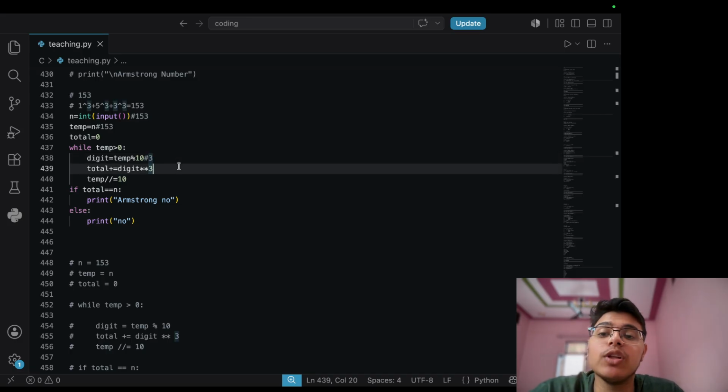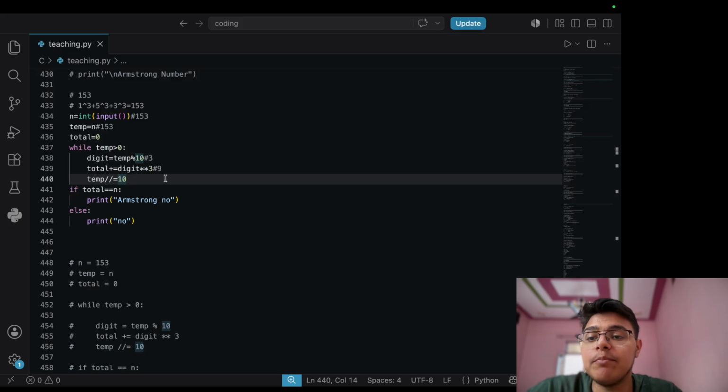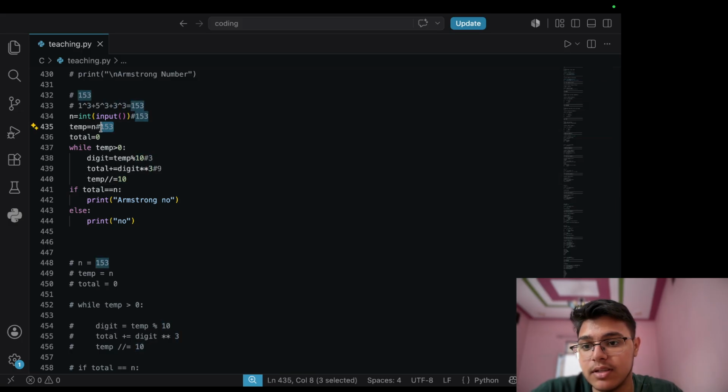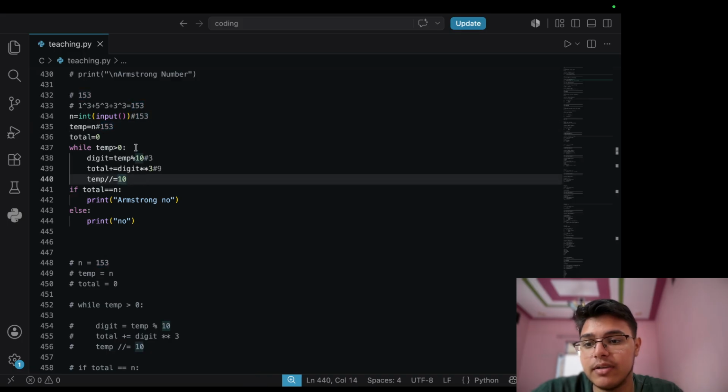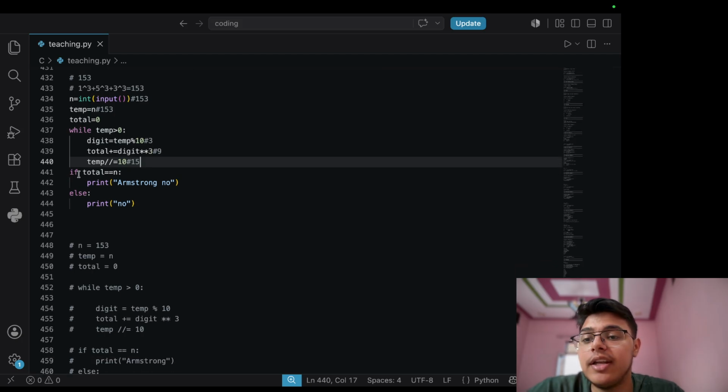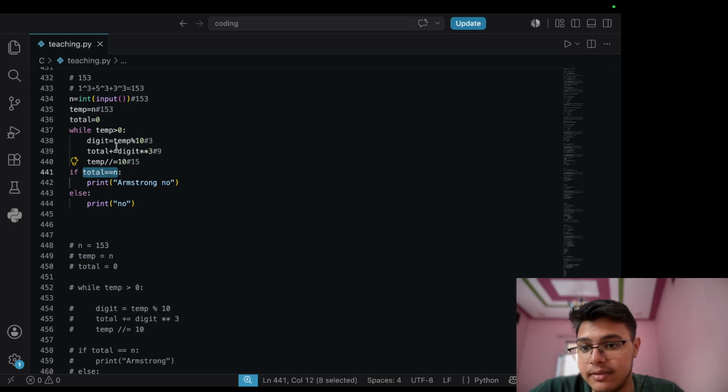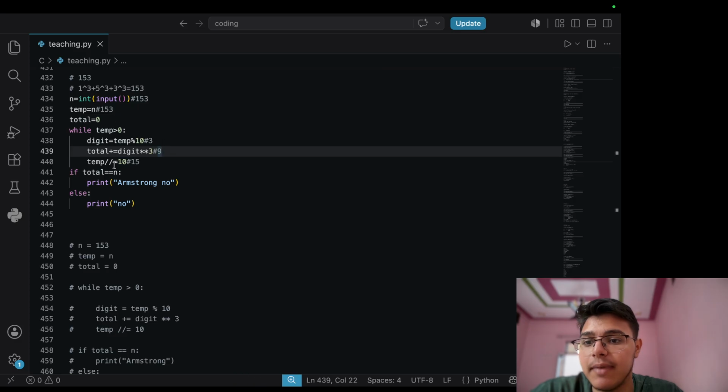Now total equals total plus digit to the power 3. So digit to the power 3 is 27, and total is 0, so it will become 27 here. Now temp divided by 10. So temp is this, so what does it give when it is 153? It gives us 15. Okay, now if total becomes n, the total which becomes the number is n, then the number is an Armstrong number, else it is not.